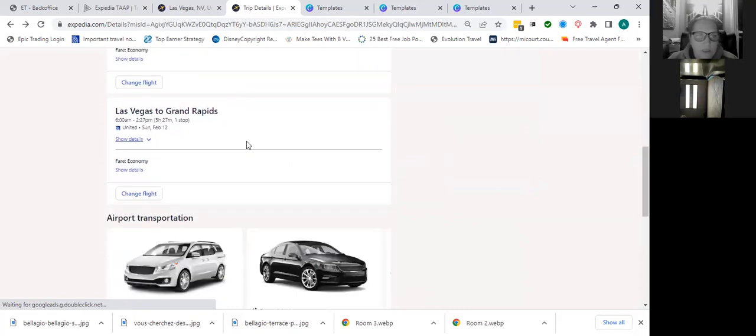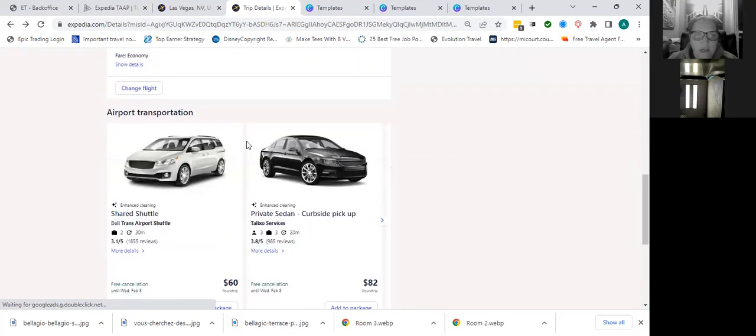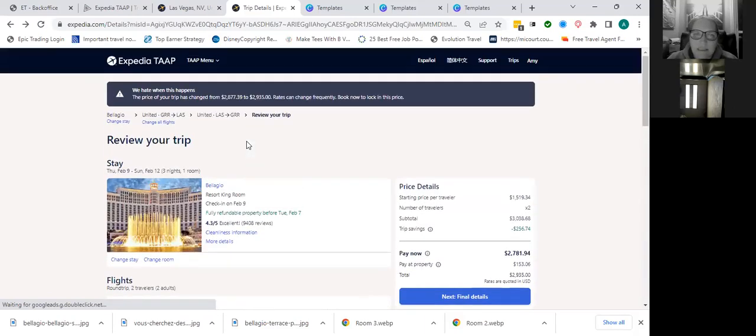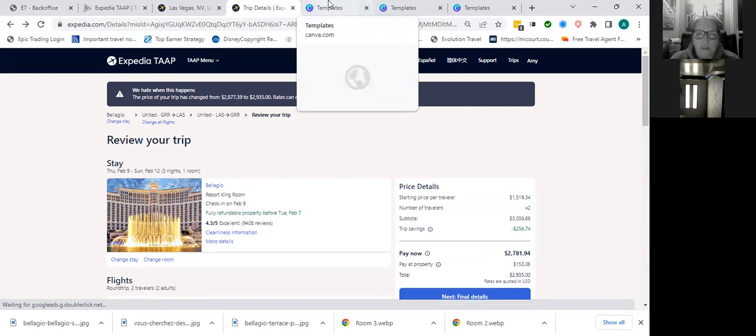Okay, so here is the flight information. And if I wanted, I could add on a rental car. So this is kind of where you stop, and you're going to take all of your information and you are going to go either to your social media account and post it with the photos, or you're going to go to Canva and put it on a template or whatever you decide to use. So I'm going to save this information right here. I'm going to leave it open, and I want to show you a little bit about Canva.